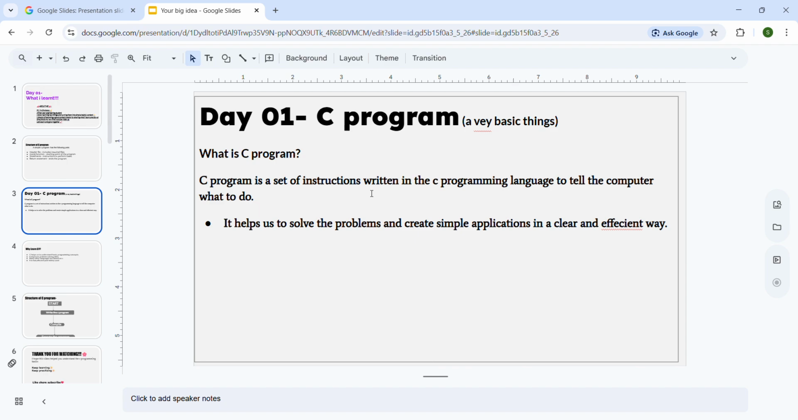It's a set of instructions. It tells the computer what to do step by step. The computers don't know anything. It's only a computer. It performs whatever instructions the humans give. Okay, so that is the C program.